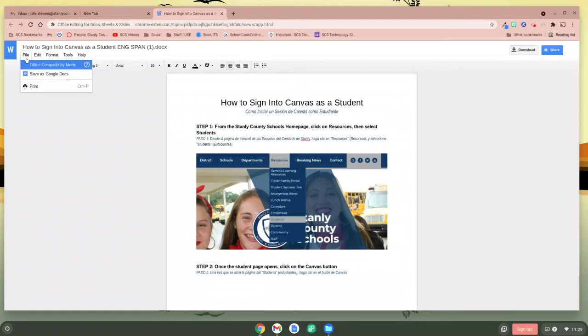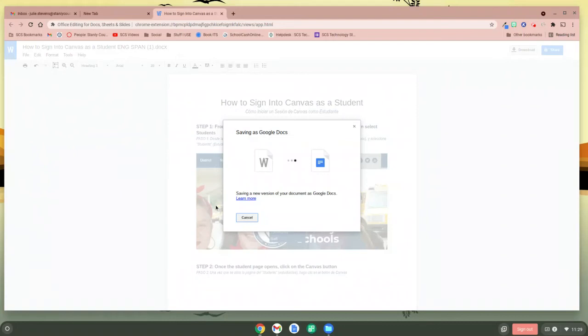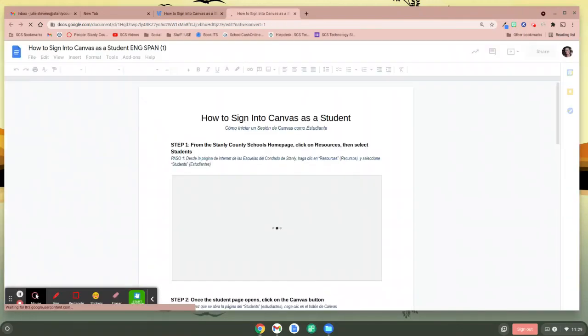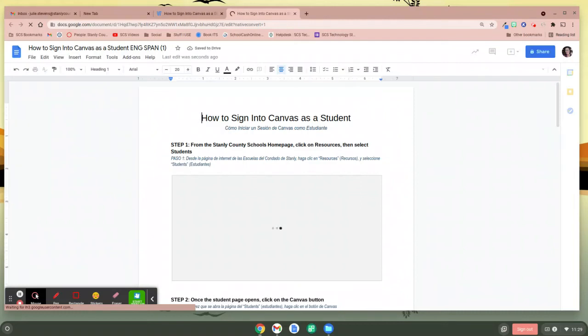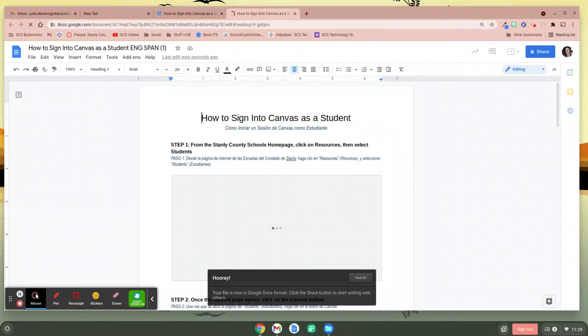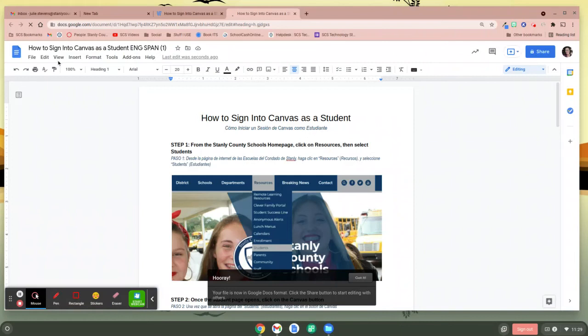Now, the other option we have is to come over here to File and save this document as Google Docs. So if I select that, I'm going to get all of the features to be able to edit this document. I'm also going to be able to get the option to share. So if I wanted to use this document to collaborate with someone else and allow another person to be able to edit things on this document, I would have to turn it into a Google Doc.